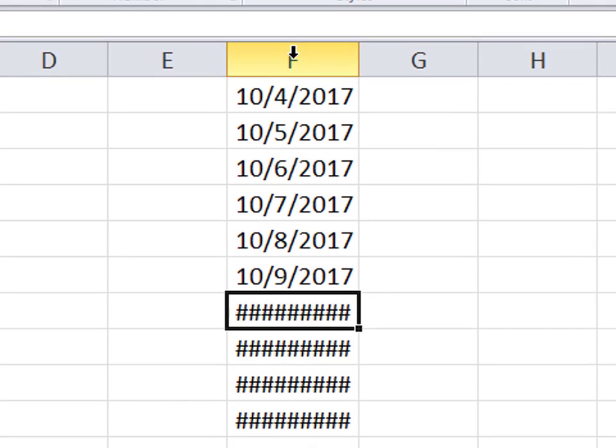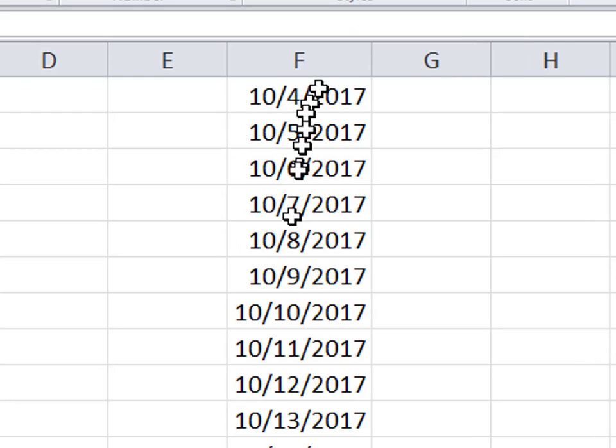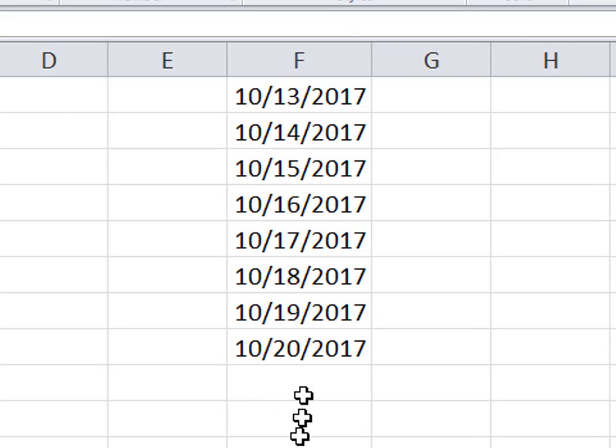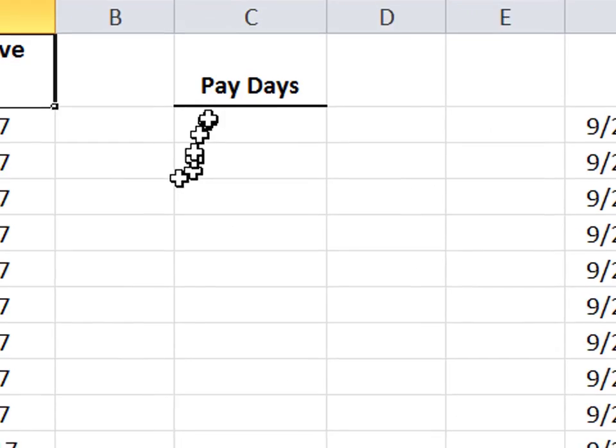So to widen a column, you put your mouse up on the letter F, since this is the column. Just come to the column letter F, put your mouse on the line between the F and the G, and double click. And then you'll realize that these now fill in. Wonderful. All right, let's do one more with dates.